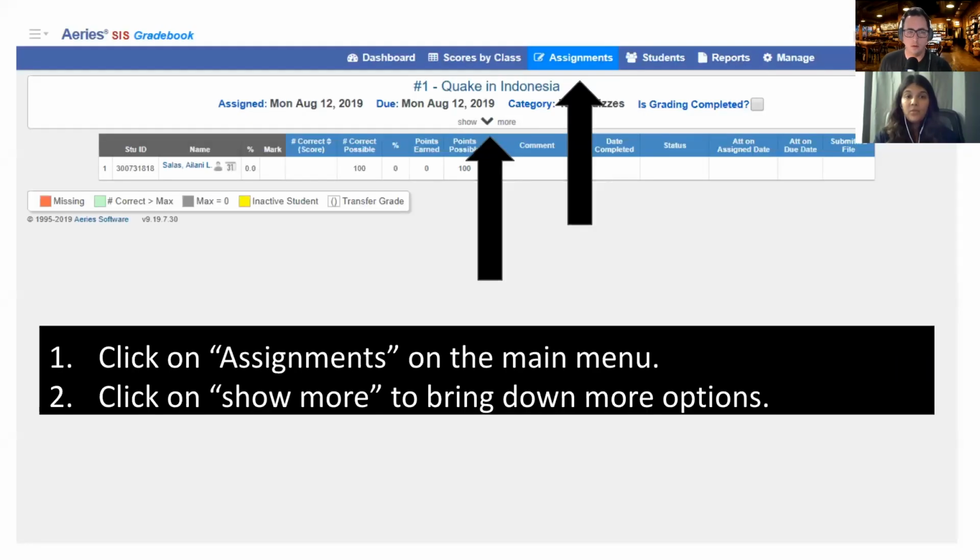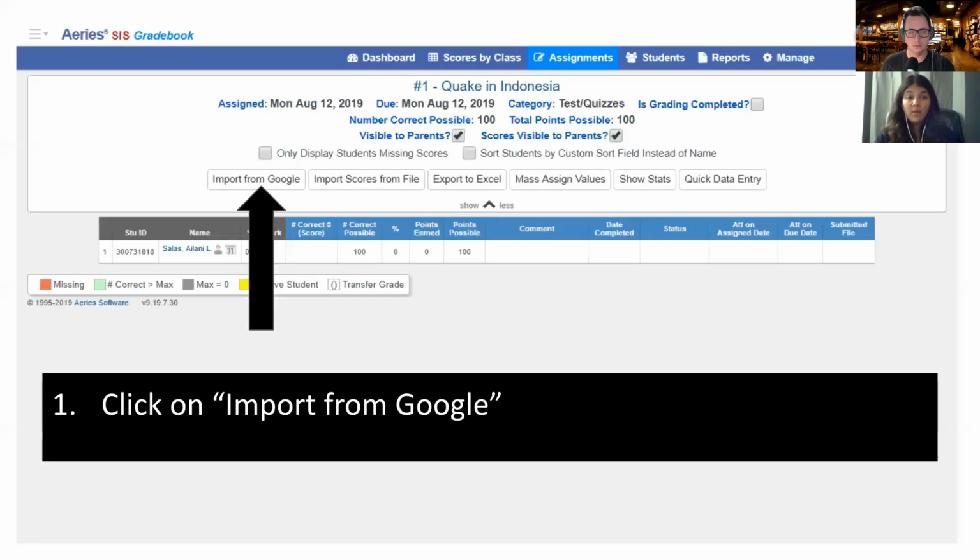Once you return all the assignments, you can go back into your Aeries gradebook and click on that specific assignment that you've already created. You need to have the assignment already created within your Aeries. Then you'll click on the assignment and there'll be a little down arrow that says show more. That's what you want to click on, because it'll show you a lot more options. The very first one on the left-hand side will say import from Google.